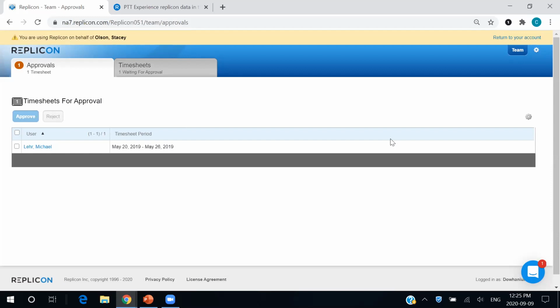And on top of that, as you can see, Stacy Olson has a pretty bare bones Replicon instance. So all she can access is these timesheets. So we don't have to worry about Stacy accidentally stumbling upon any sensitive information. Stacy only has access to what she needs to see and nothing more and nothing less. So again, easy and efficient for every single person involved.